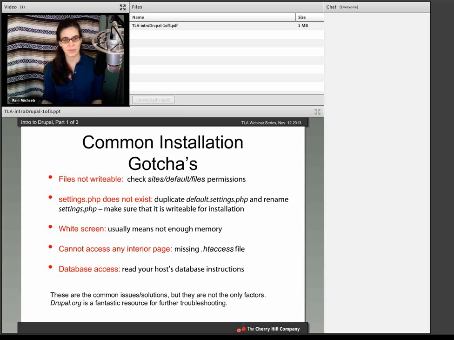But the common gotchas, the things that I've seen most people get stuck on, and the things that I got stuck on, are, first, your files aren't writable. So check that sites default files directory that we looked at and make sure that your permissions are allowing your website to write to the files directory. Second, settings.php doesn't exist, so make sure that it does exist and that it's writable so that you can actually go through the installation process. Very important.